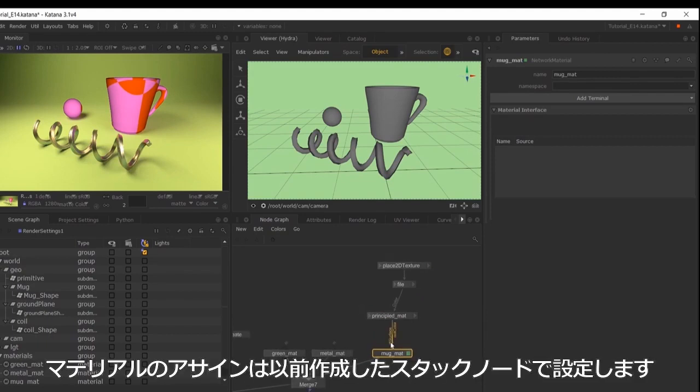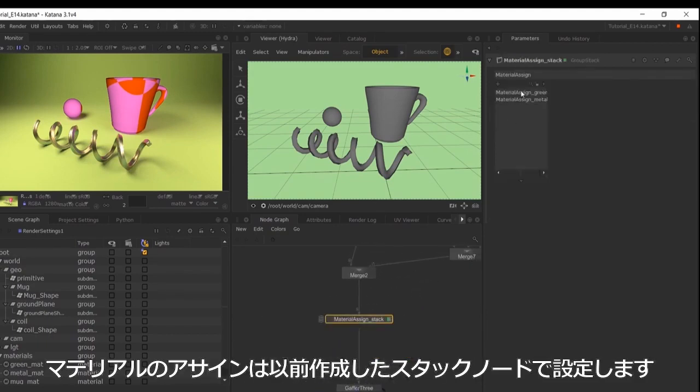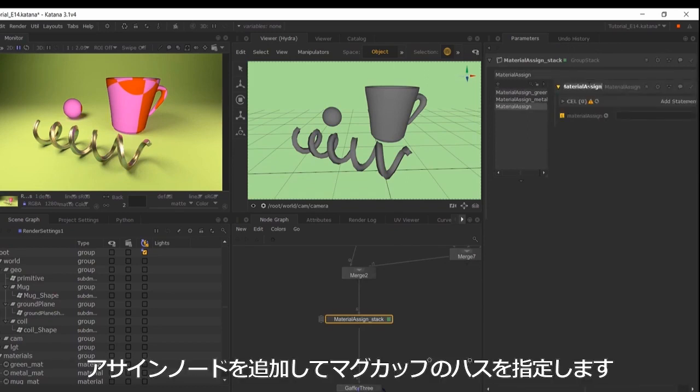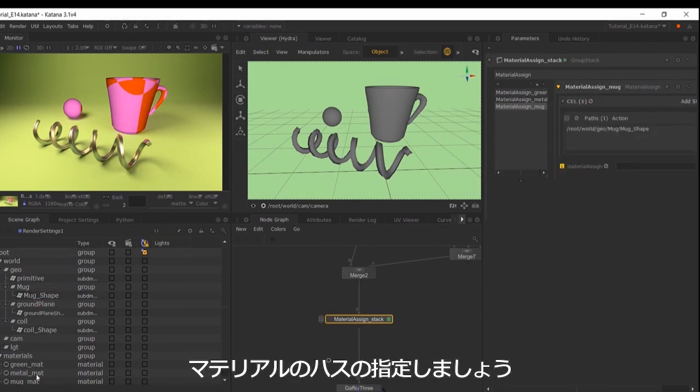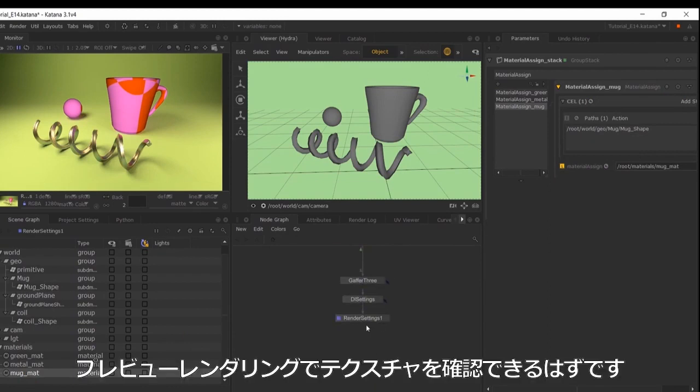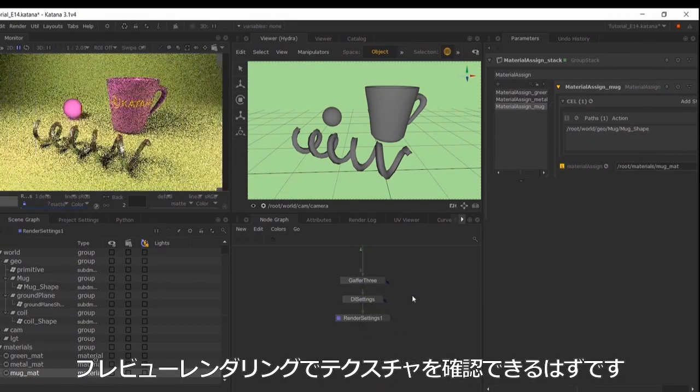If I then assign my material to my geometry, I'm going to create a new material, assign in the stack and do _mug. Then I'm going to middle mouse button drag my mug shape into this slot, and then middle mouse button drag my mug material over here. So if I send off a quick preview render, our textured shader is now assigned to the geometry.